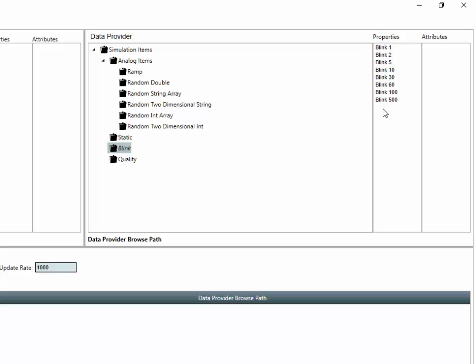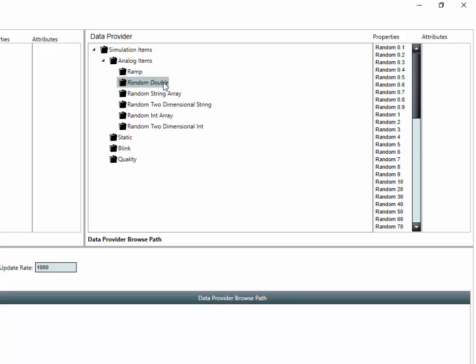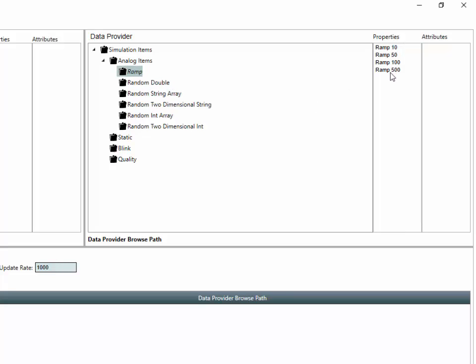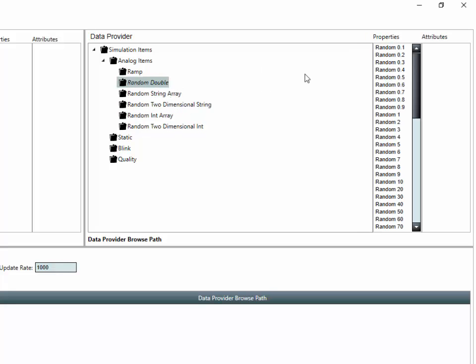There's blink if you want to have various switches and things turning on or off, or items flashing. If you want to test bad quality, this one will generate some bad quality data, and you can see the effects on your front end and your controls when bad quality data comes in from your devices. Ramp, this will slowly go up and then come back down again. There's arrays and strings and various different things in here. Most of the time you're going to use random double.